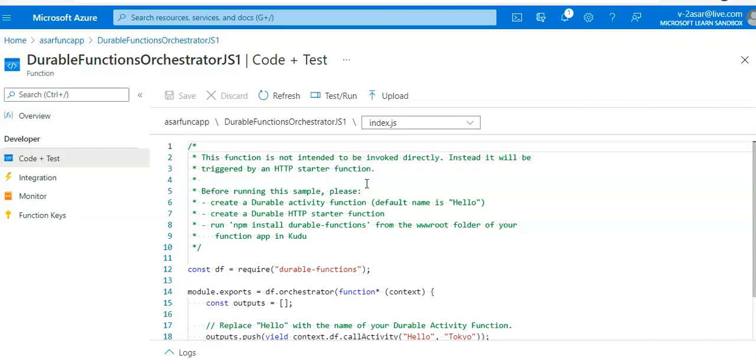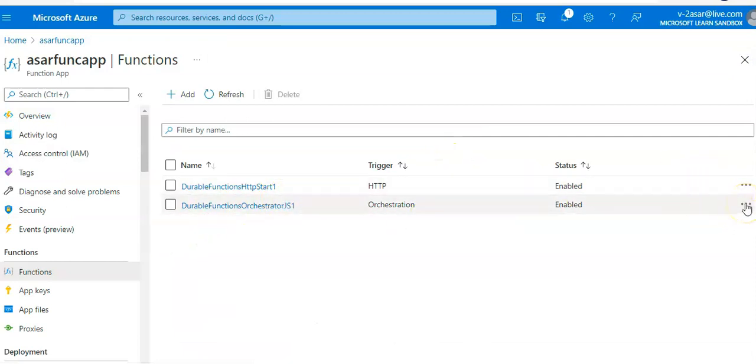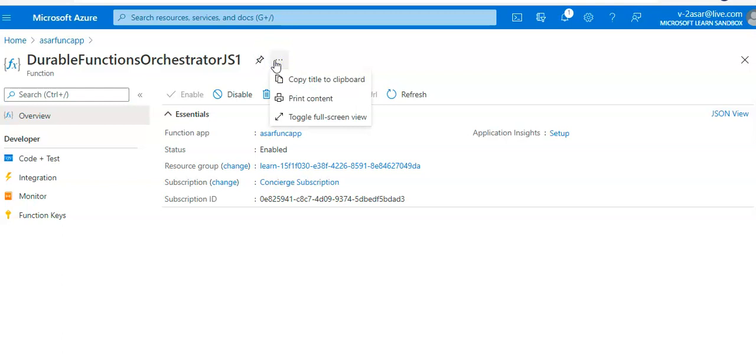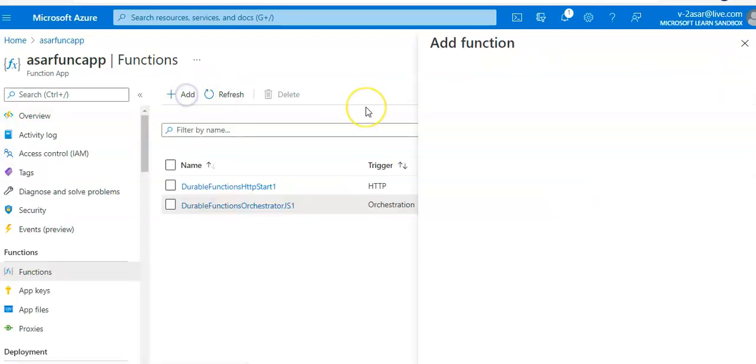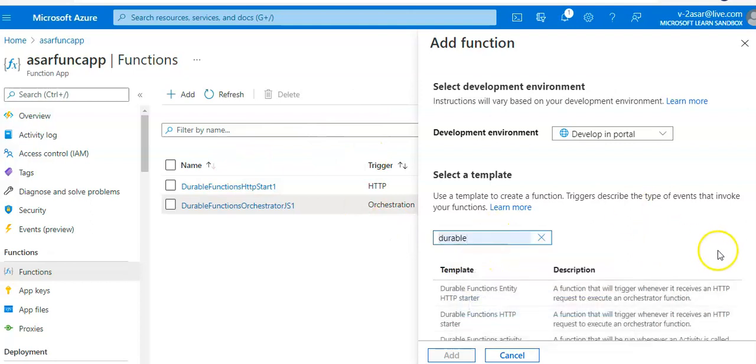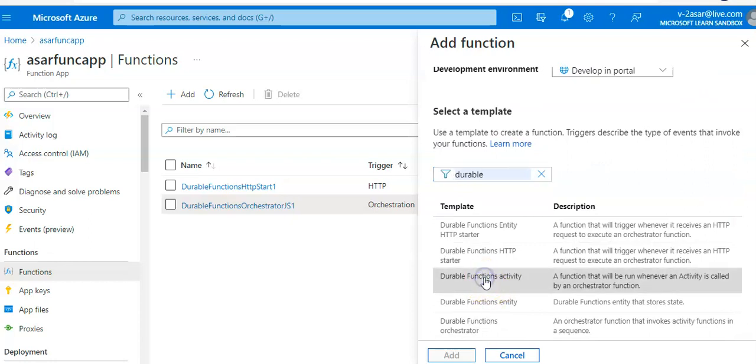So now this code calls an activity function named approval, which we will create shortly, right? And the code in the orchestrator function invokes the approval function twice. So if you would go back, click on add. Now, if you would type in durable, scroll down, click on durable functions activity. Click on add.